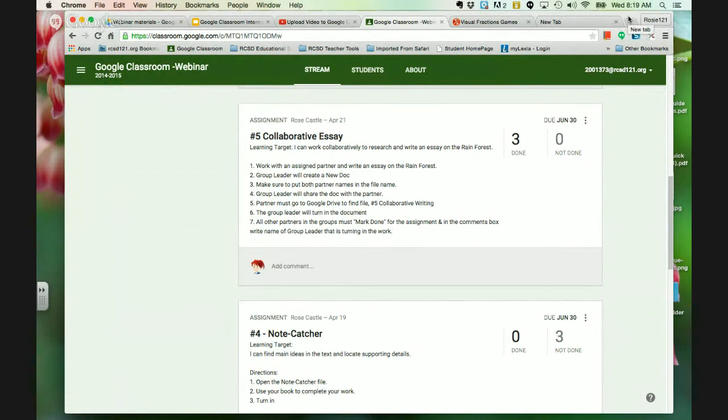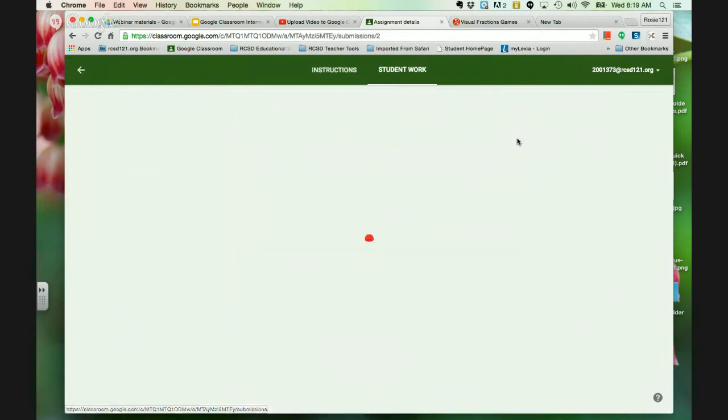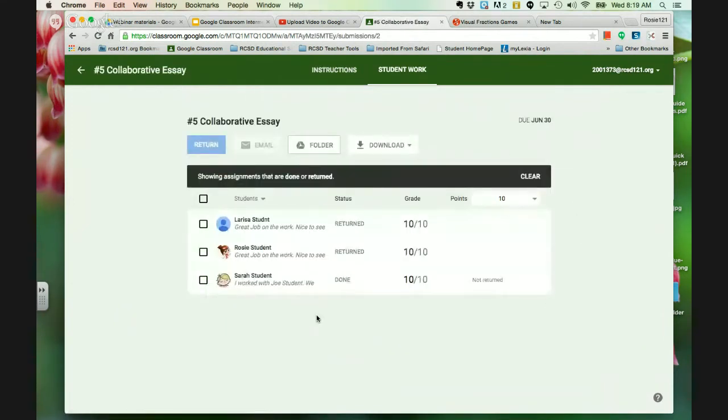Because this collaborative writing piece can be kind of tricky. So here's the collaborative writing piece. I have 3 students who've completed their work. So I'm going to click on the 3 so I can see their work. I see that Larissa student has turned in their work. Rosie student has turned in some work. And here's Sarah student, okay? So I'm going to click on Sarah student.